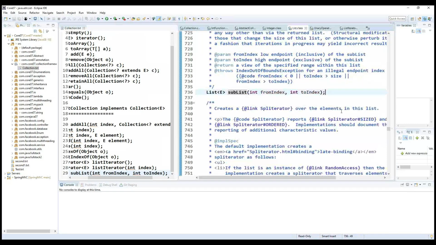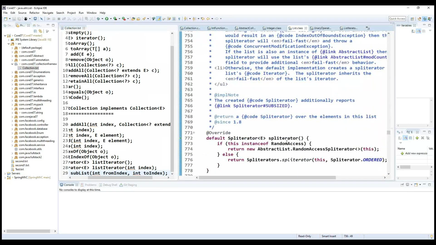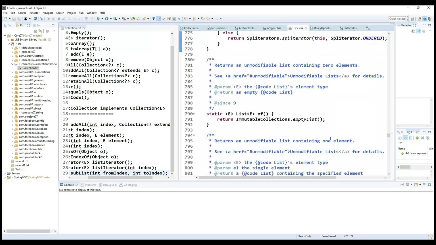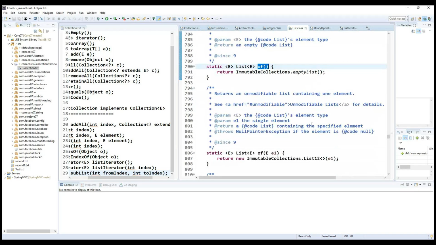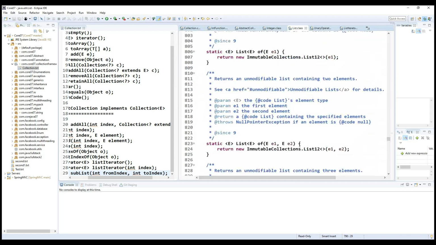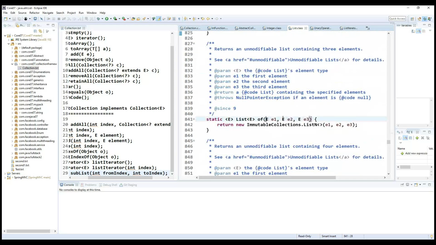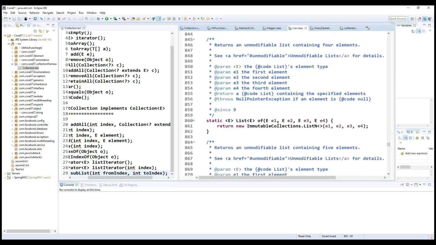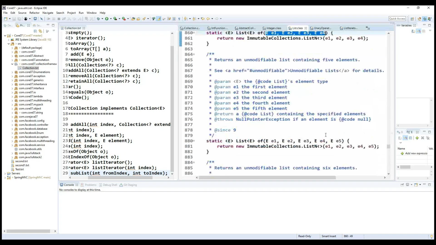Now observe carefully, once we define this sublist, now you can see spliterator. We already discussed this is the default method; we'll discuss later how it is going to work. Now observe carefully: from version 9 onwards, we have the of method. We'll see what exactly it does. This is also an overloaded method. One is expecting no elements, then one element, then two elements, three elements, and four elements.